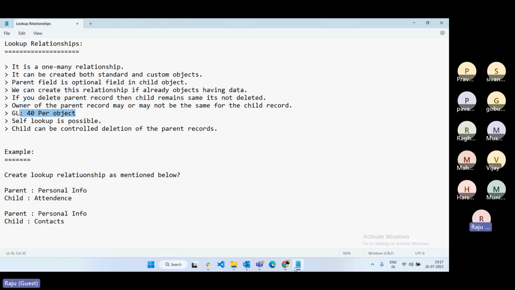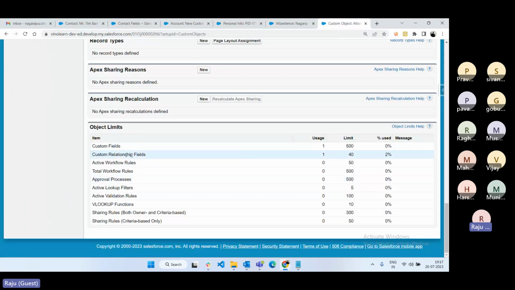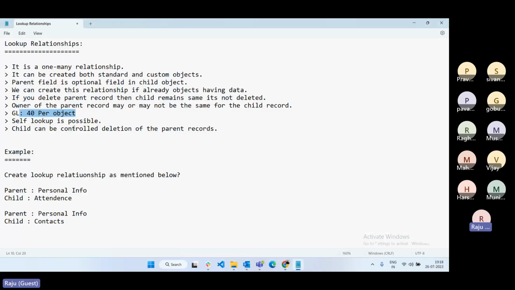And the next one is the governor limit, which is 40. Already we discussed, right? If you go to the custom object, and go to object and limits, see one is added. Master detail is 2, lookup is 40. Lookup is 40 because if no master detail is created, you can create up to 40 relationships in lookup. If 2 master details are already created, 38 lookups are available. That is, the combined limit of master detail and lookup is 40. The maximum we can create is 40 if master detail is not available.